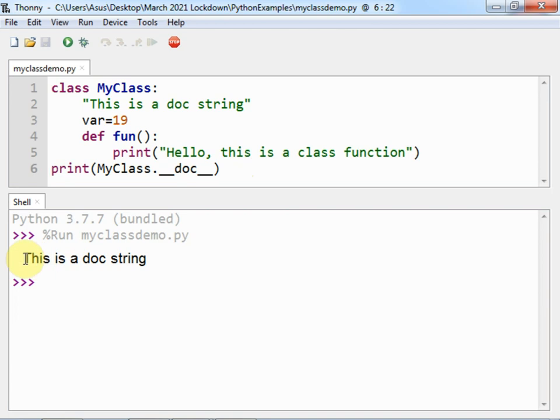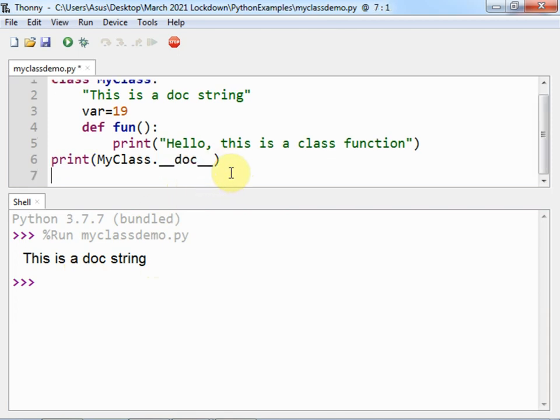Yes, it has printed this document string. So this is the special name attached with any class which retrieves the document string from the class. Now let us try to print the value of another variable, that is the var variable. So I will say here print the name of class, my class dot var. Let us run this.